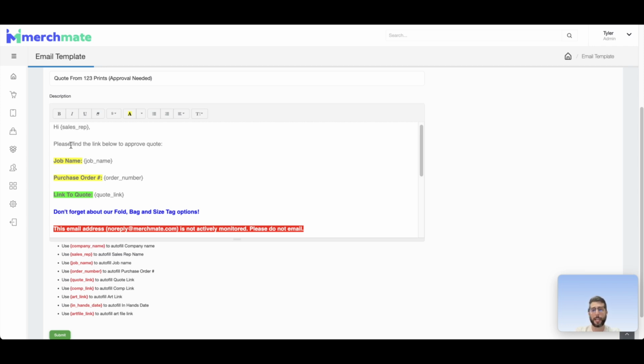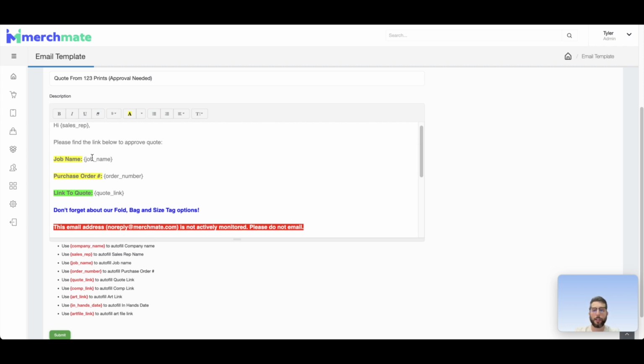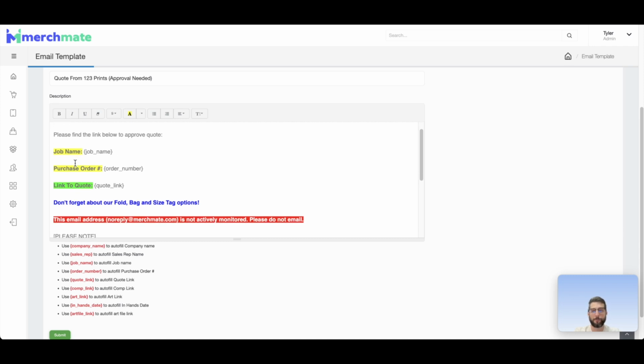So underneath that, I have "please find the link below to approve quote." I also have job name highlighted. Now this is going to be the job name of the order that you give it. So if the job name is Bob's Tees, then it's going to display here Bob's Tees. If there's a purchase order with that order, let's say you have a vendor that you're a reseller that sent you a certain purchase order for you to use, it will display here.